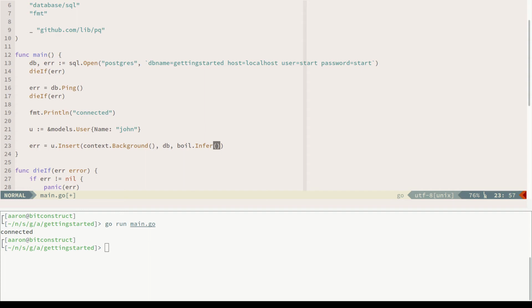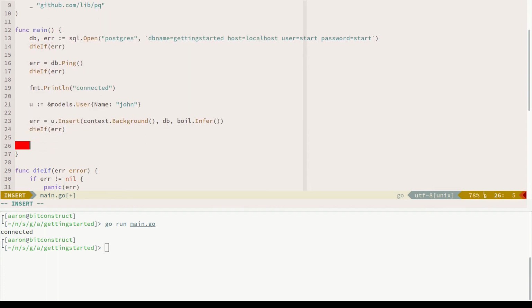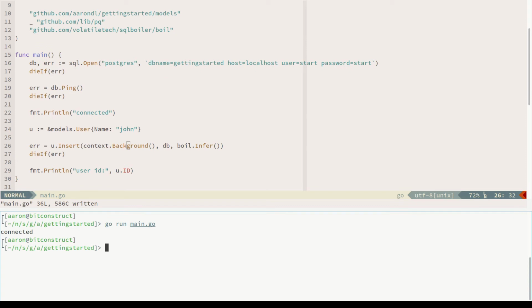These default values are then available inside the struct, so I can say u.ID and I get the correct ID out. So now we're just going to print out the user's ID. The reason we do this is just to illustrate the fact that when we run this program, we're actually going to see user ID 3. Remember, our schema already had 2 users, and this is the 3rd user that's been inserted.